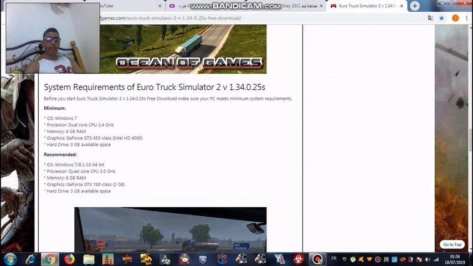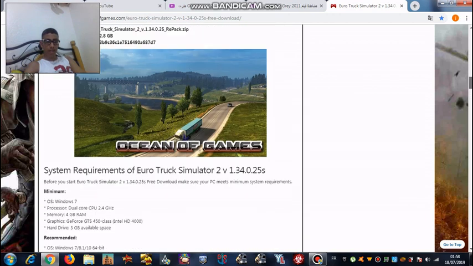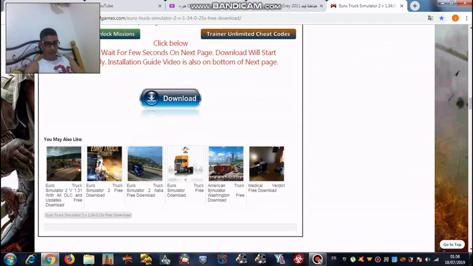And recommended, if you wanna have a good experience without bugs: Windows 7, 8, or Windows 10, 64-bit, processor i3, and memory 6 GB of RAM, graphics card GT 4, hard drive 3 GB free. As you can see, it looked amazing, and I tested it, it's really amazing. But if you have a really bad computer, then don't do it.